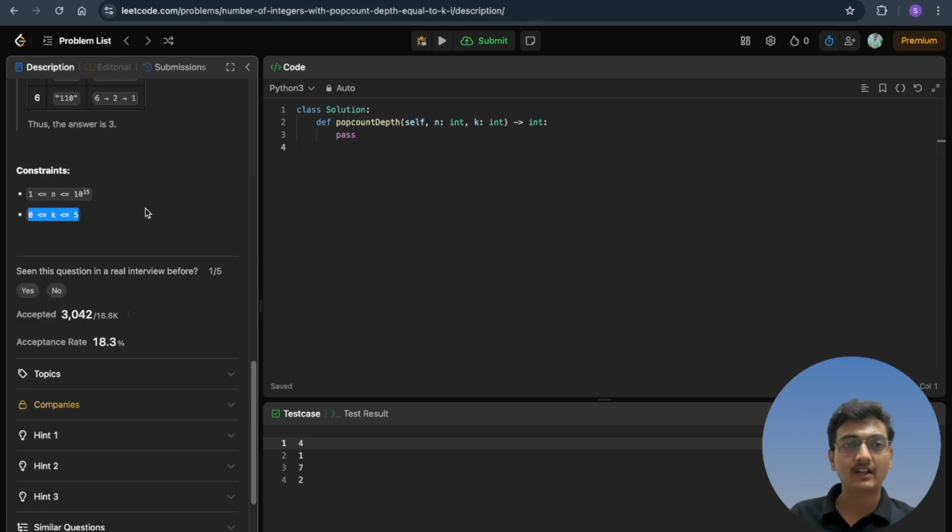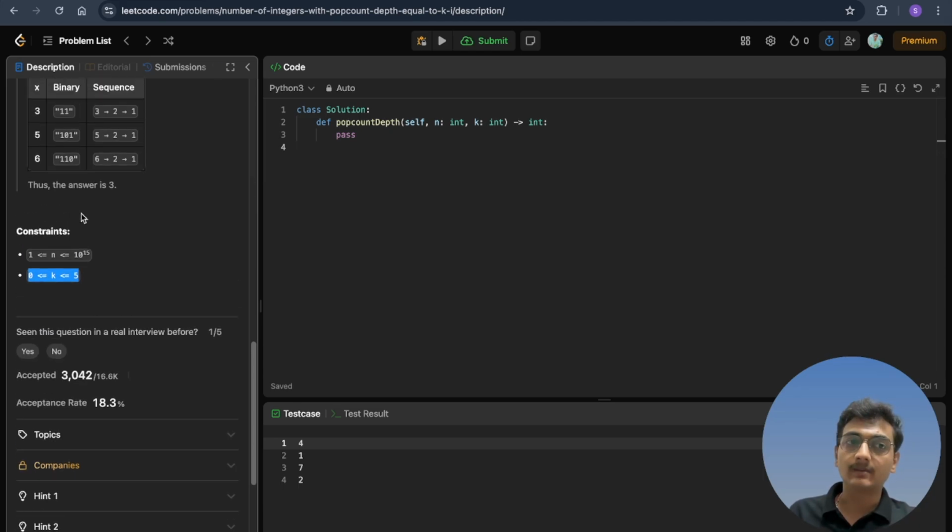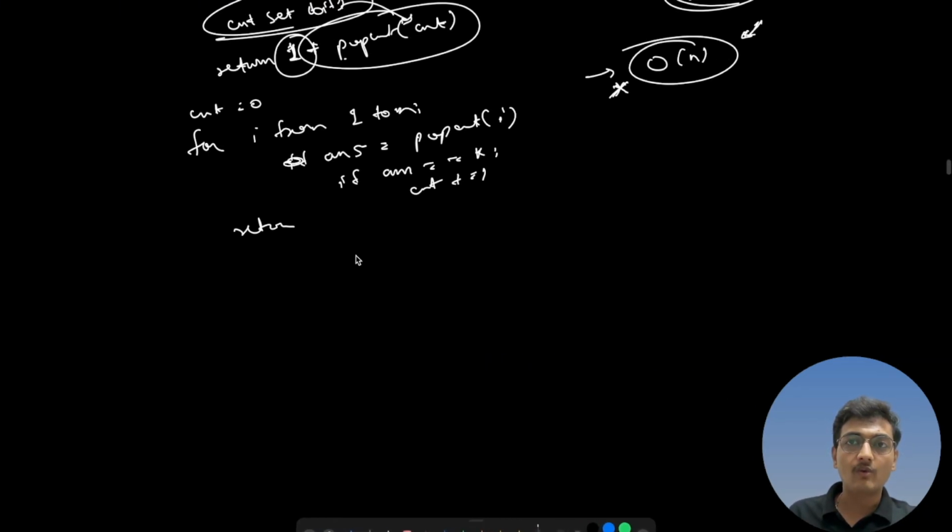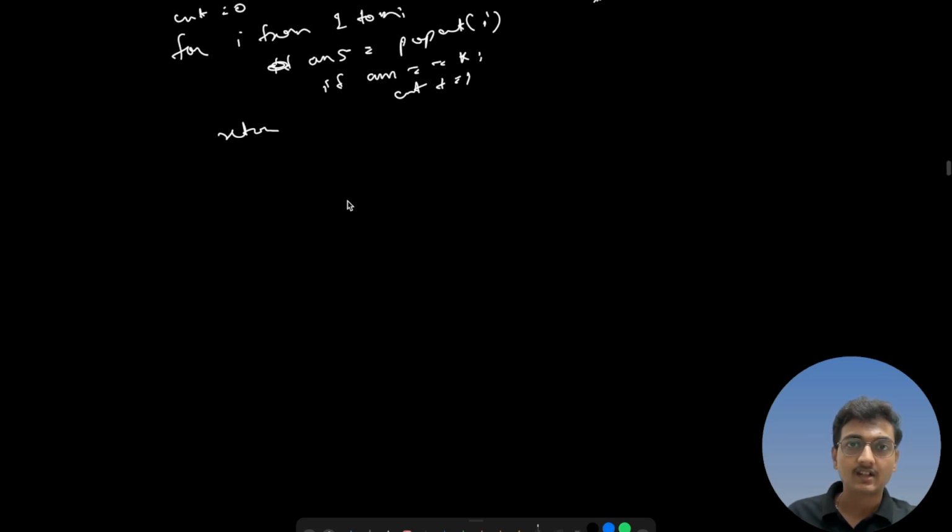Okay, we'll come to that later. But when I see this first, I thought of DP. We will see how we reach DP, but let's see for now: what is the intuition behind this problem? How can we solve this?